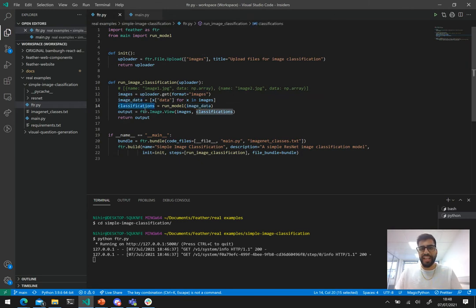Now, with these classifications, we pass them into another component. We say, hey, look, we have images, and with this view component, we want the text for each image to be the classification that our ResNet model has given us. And then finally, we return the component. And because this is the last function that we have, this is the last step that will be on our feather script, or our visual interface, rather.